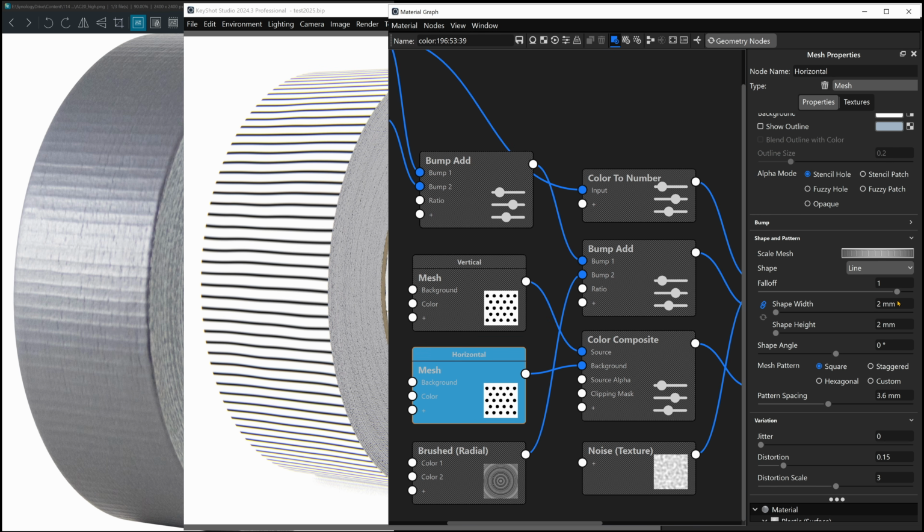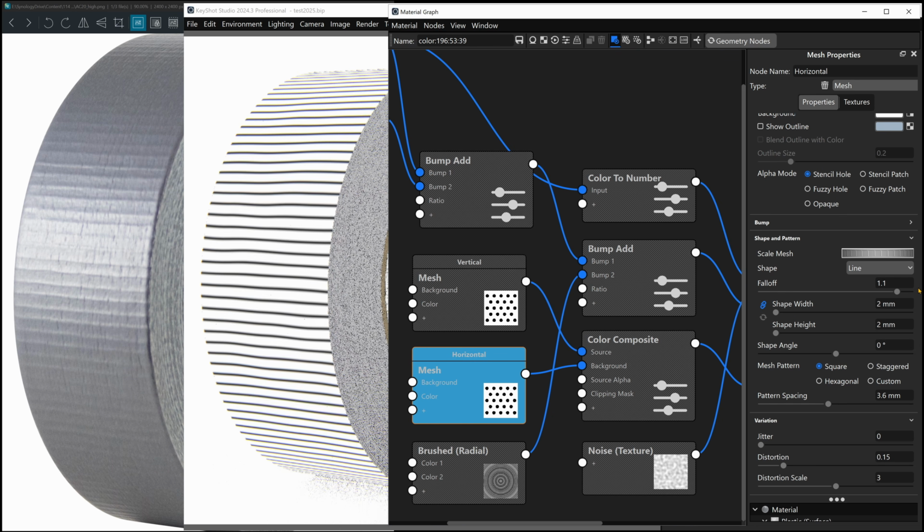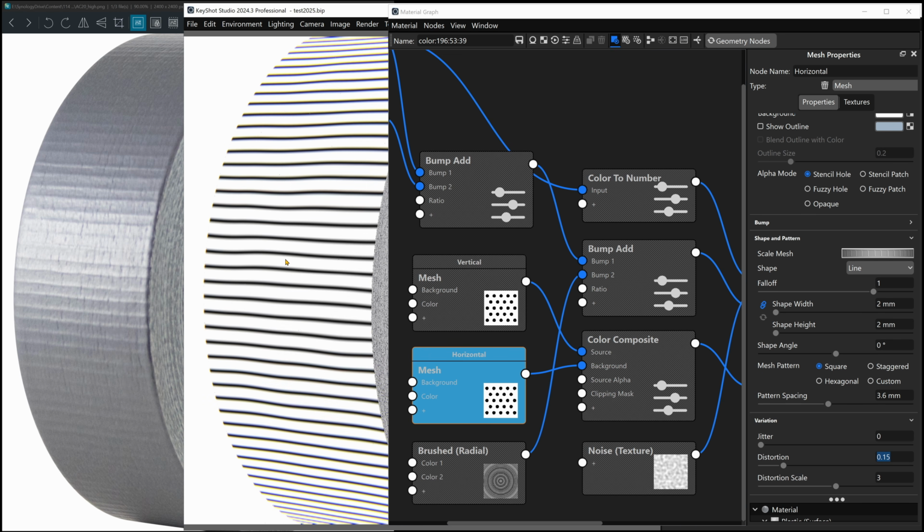I then made sure I added some falloff, which softens the edge of those lines. It makes them a lot softer. And then I adjusted the shape width as well as the pattern spacing to match what I saw in the photo. And then finally, I added some distortion. So if I take the distortion down to nothing, you can see the lines are perfectly straight. Well, I had about 0.15, just a small amount of distortion to make it look a little less perfect. And that got us to this position right here.